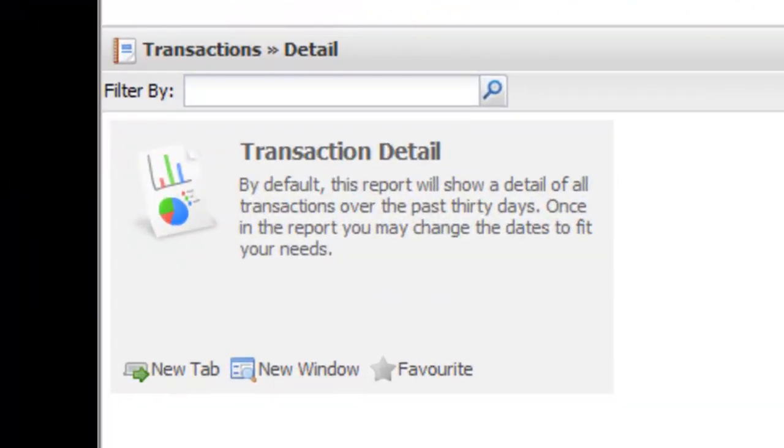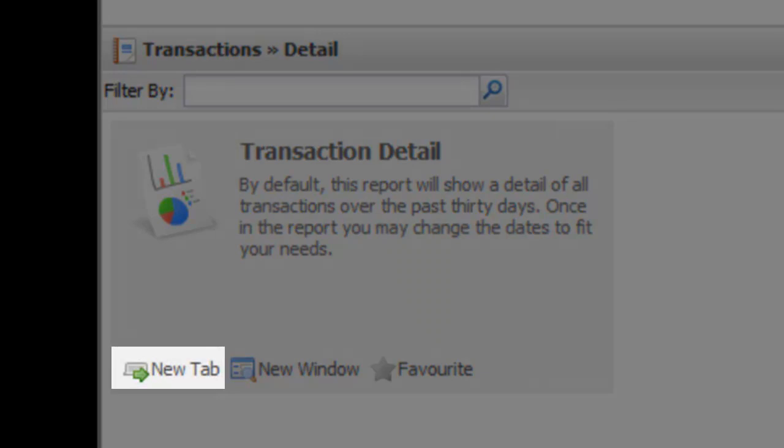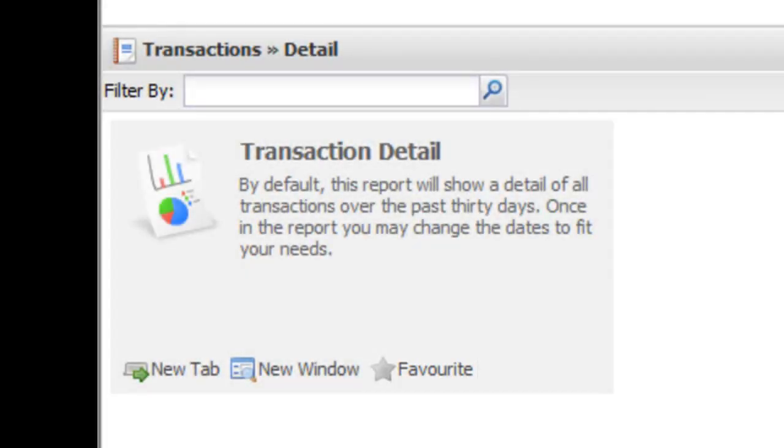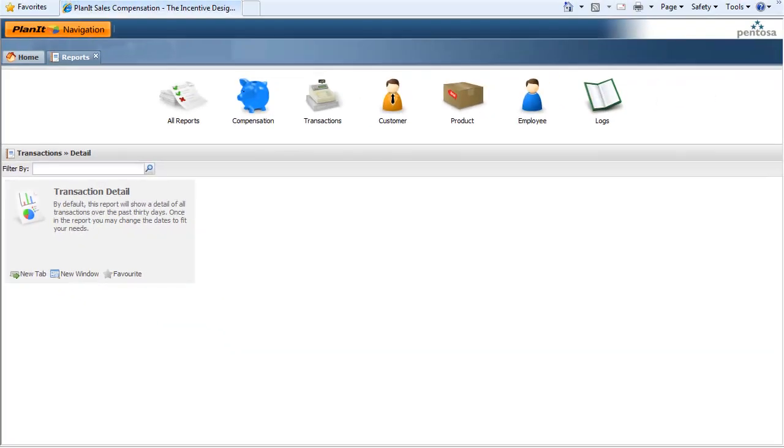There are a few things you could do here. You can open the report in a new tab, open the report in a new browser window, and you could also set this report to be a favorite. I'll get into favorite reports in the next tutorial titled Advanced Report Tips. For now, let's open this report in a new tab within PlanIt. Just click the button and you'll see a new tab is created for the report.